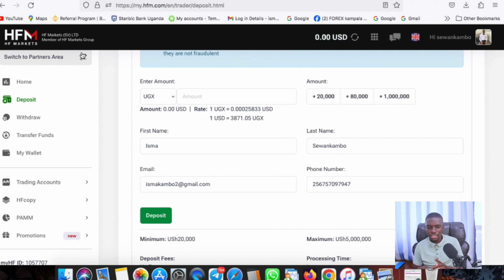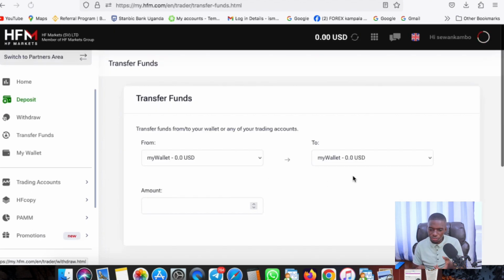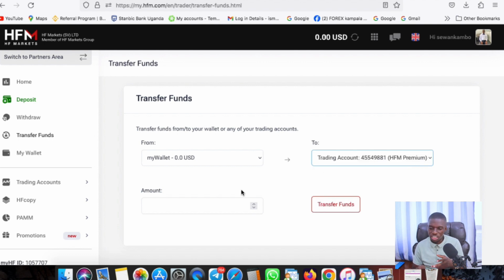Now, on reaching the wallet, you need to transfer the funds to your MT4 trading account. So to your trading account, you click transfer. With transfer, you select from wallet, then to the trading account that you've created, put in the amount of money and transfer. To withdraw, it's the same.